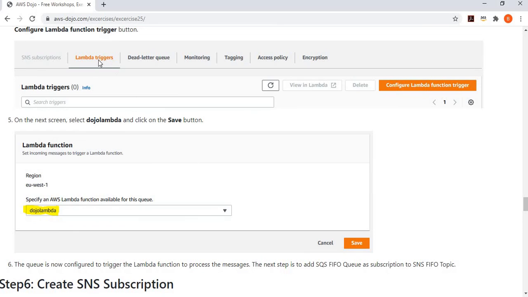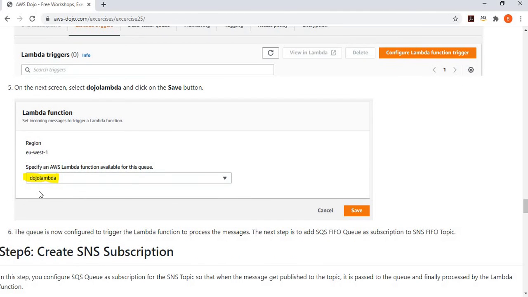So we simply go to the Lambda triggers, and we are configuring a Lambda trigger, and we select the dojo Lambda function we created earlier to process the message, which, in the name of processing, is basically logging it to the CloudWatch log at this point of time. So our queue is now ready.